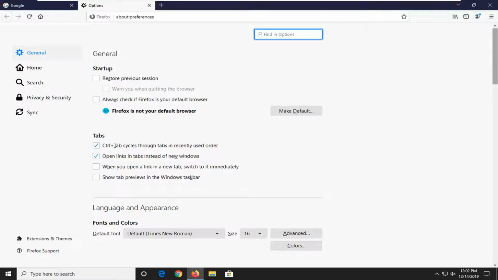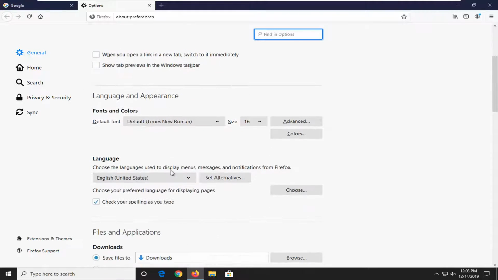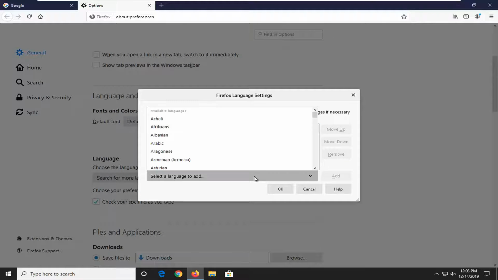So you should be automatically directed to the general tab, and then you want to scroll down underneath language, select the correct language here. So you want to make sure it's set to English or French, Spanish, whatever you want. And if you're having an issue and you don't see your language listed in the drop down, select search for more languages, and then you can select the language to add.